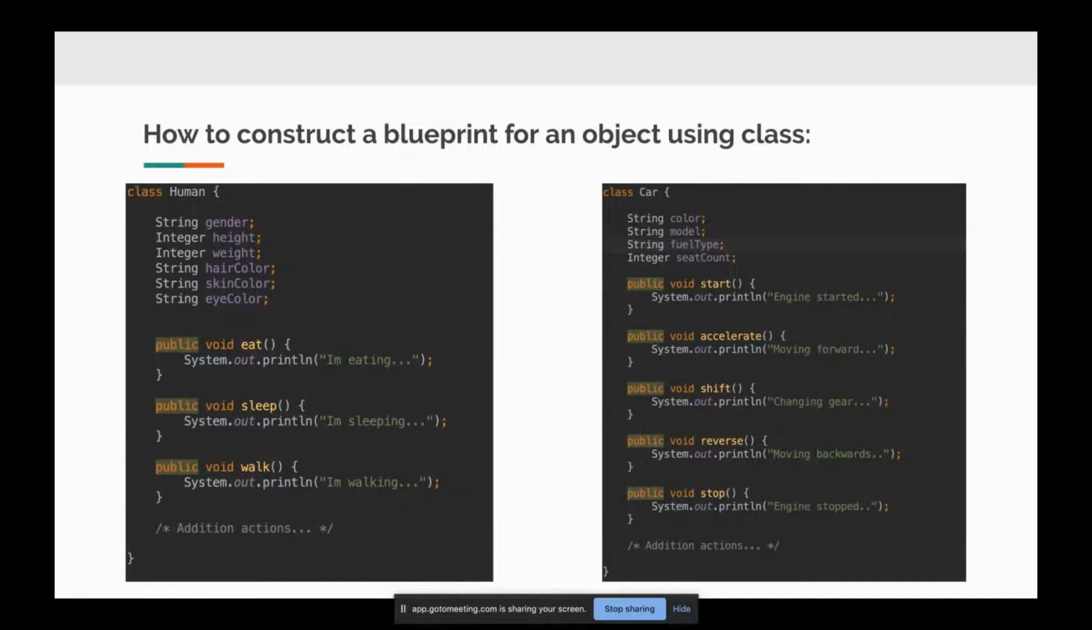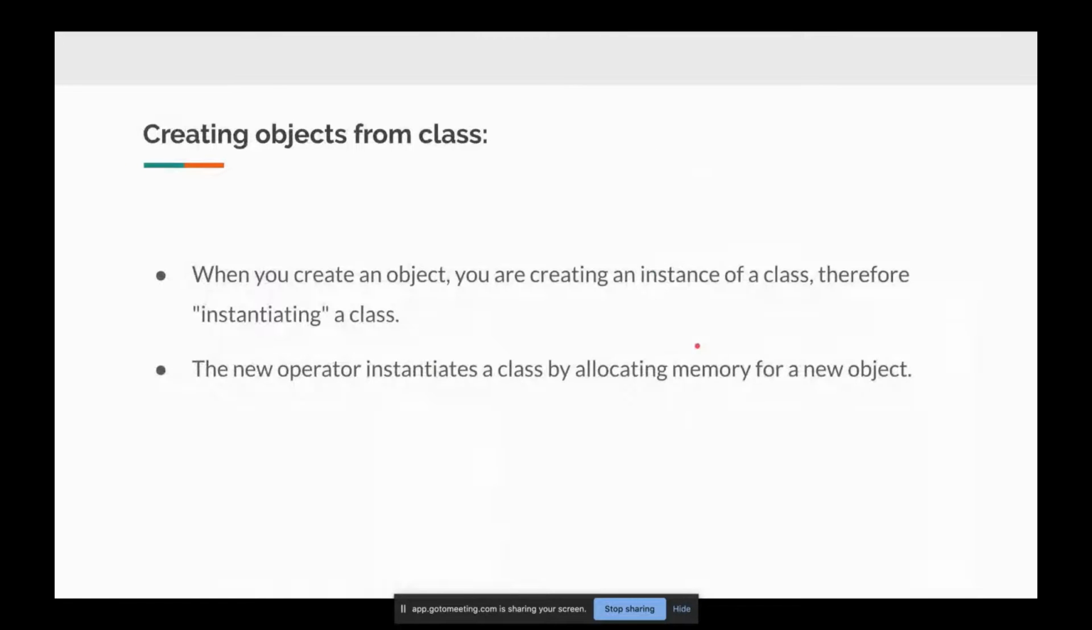But still, what we need to do is create an object. With just the class you cannot do any operation, right? It's just a blueprint. Only after creating an object of this blueprint can you do any operation on that particular class. At this point it is just a blueprint, you cannot do anything on it. So the next thing is we need to create an object from the class. When you create an object, you are creating an instance of a class, therefore instantiating a class.